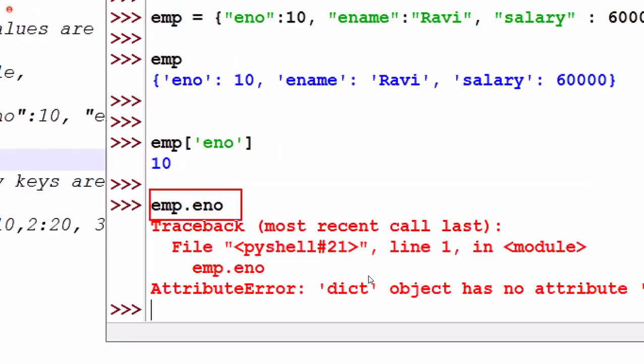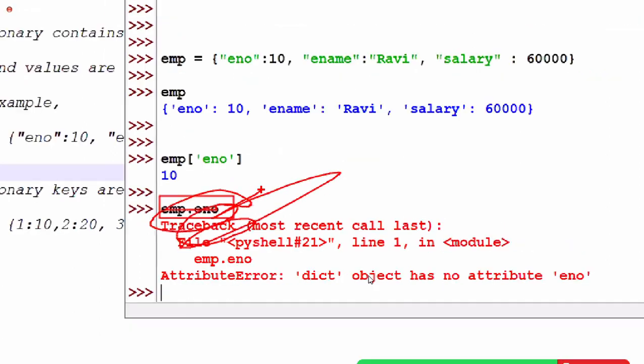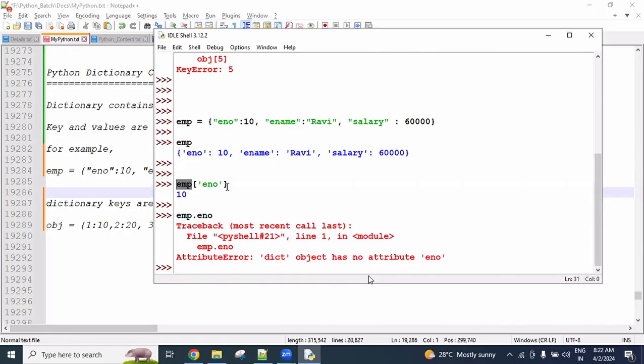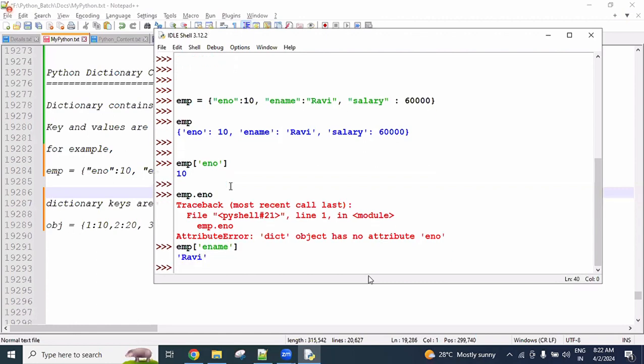Okay, dot is not working here, because dot we use for objects. That you will understand later. This is the dictionary object. For the dictionary object, we can use the dictionary key to get the value. So the dictionary key ename is there, and its value Ravi we are getting.